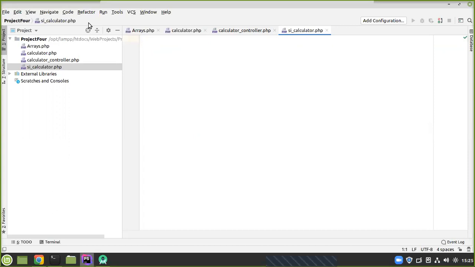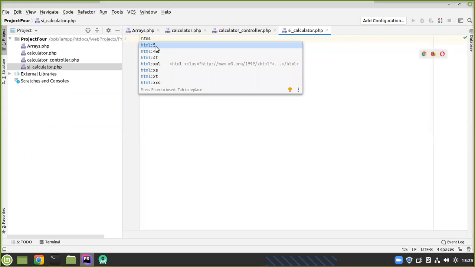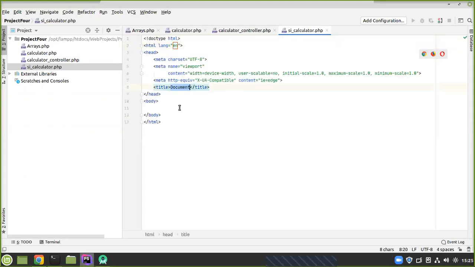So we can say something like HTML. So HTML, control space, then we have our HTML5 right there. Then I can call this maybe Simple Interest as the title. Then real quick, I can add an H1 to say: enter values to calculate simple interest, something like that. Then real quick, guys, we can just have a form. We can have a simple form like that.